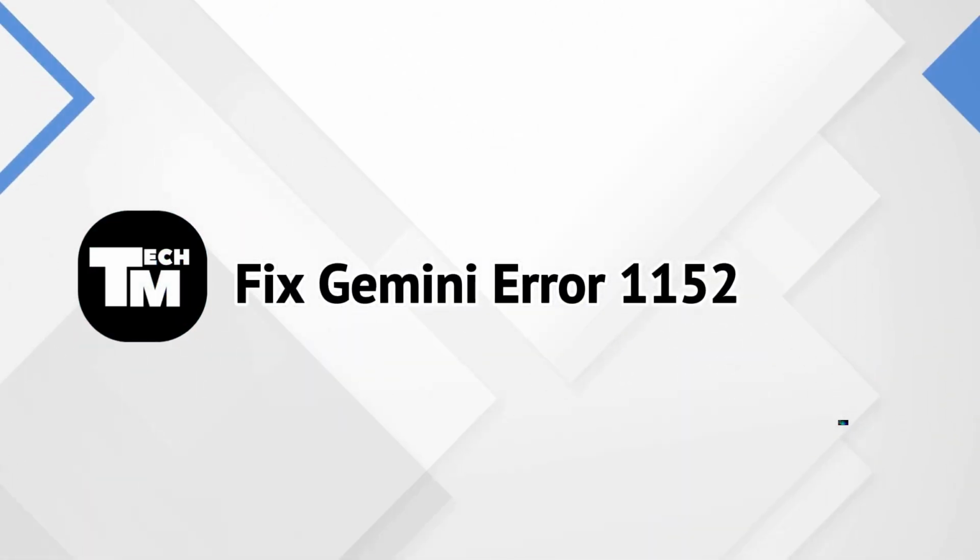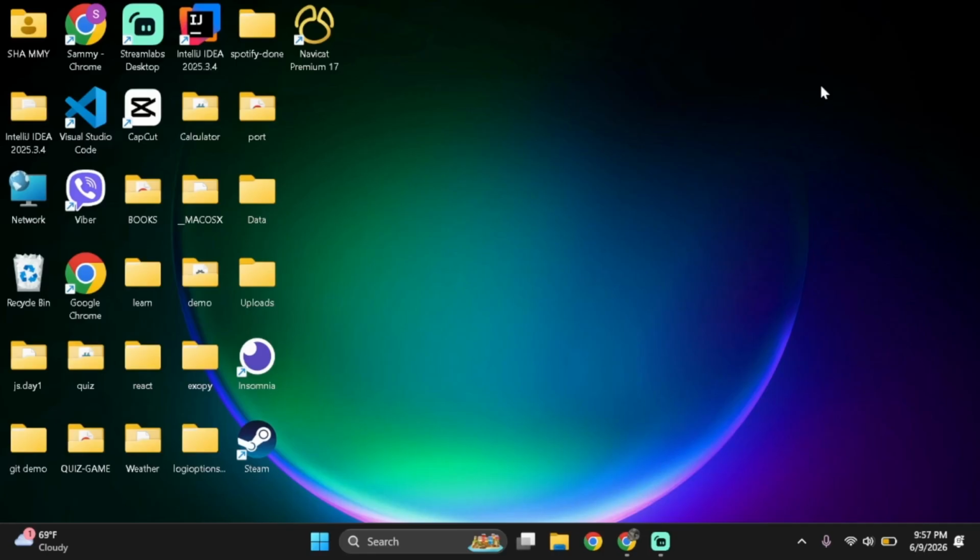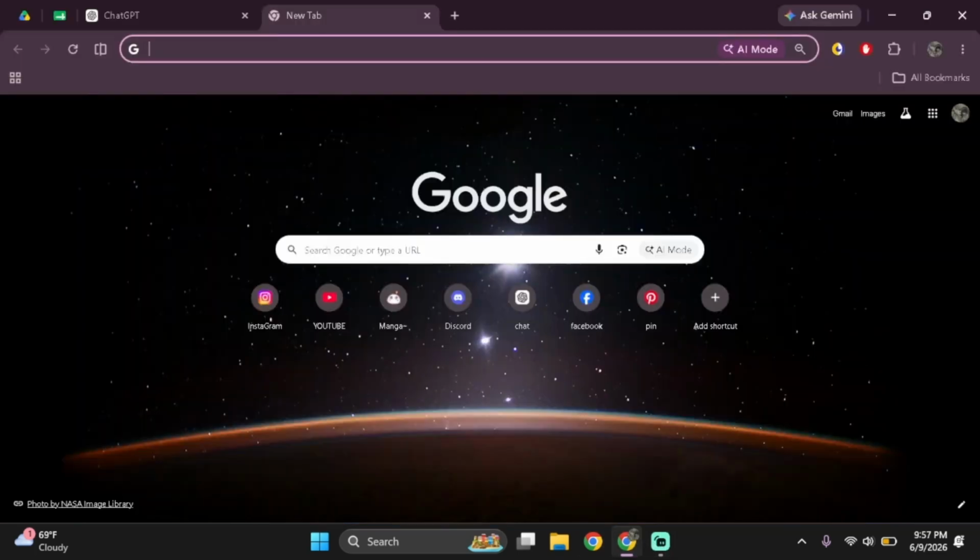How to fix Gemini Error 1152. Let's get started. For that, first of all, open up your browser. In the search bar, you want to go ahead and simply search for Gemini.